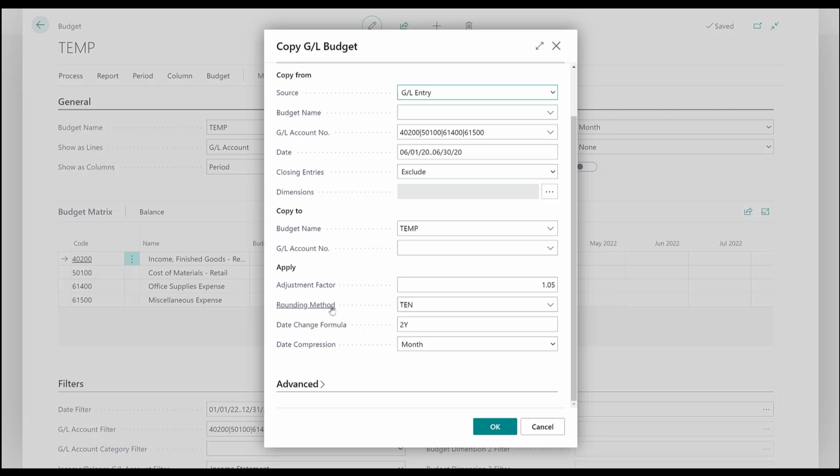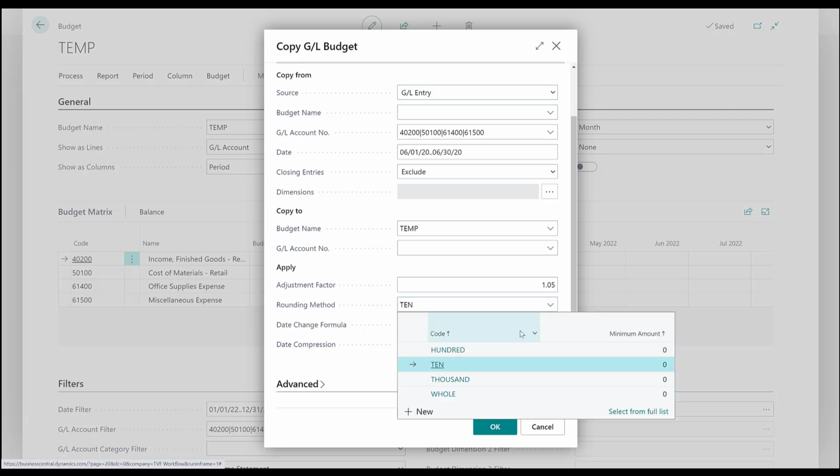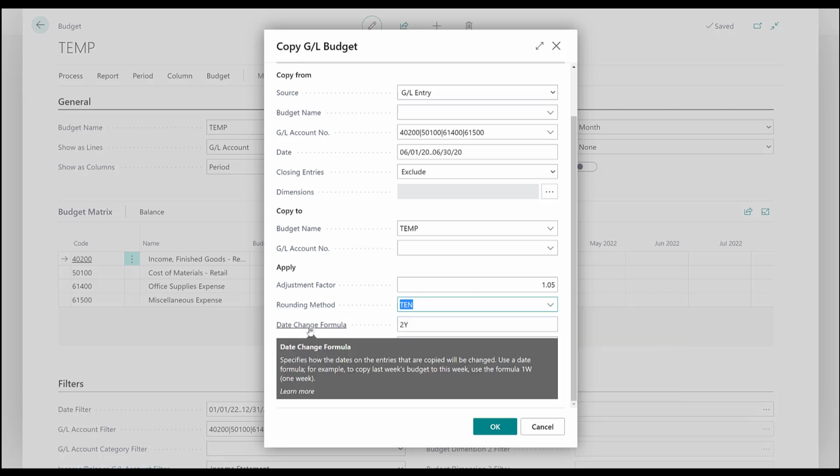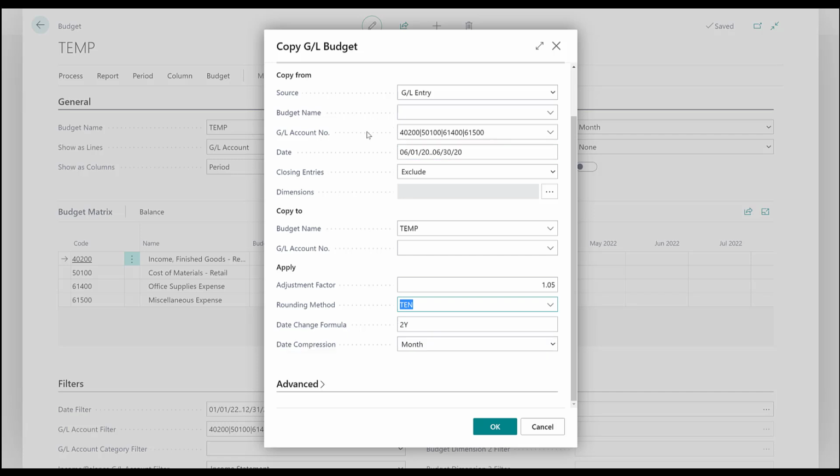Also, what do I want to round by? In this case, I'm going to round by tens. You have other options, whether you want to round to thousands or hundreds or whole numbers. In this case, tens are just fine. I also want to do a date change formula of 2 years. As you can see here, I'm bringing in data from 2020, and I'm bringing it into a budget that I'm going to use for 2022. So this is a 2-year date change formula that I want to put in place.